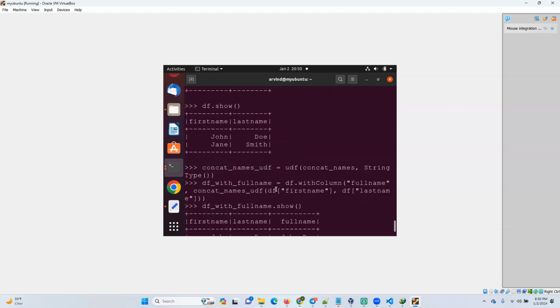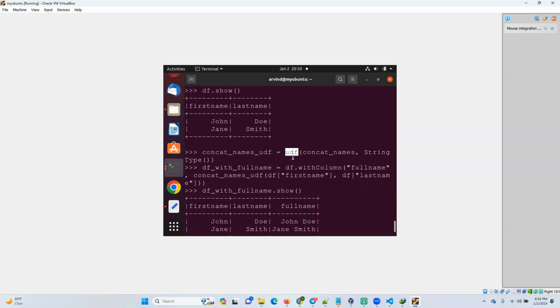So a UDF function you have to register using the UDF function, and pass your UDF name and return type. The return type is whether it will be a string type or whatever type it is. So you are returning that type, and this UDF function you have to use in your data frame API.